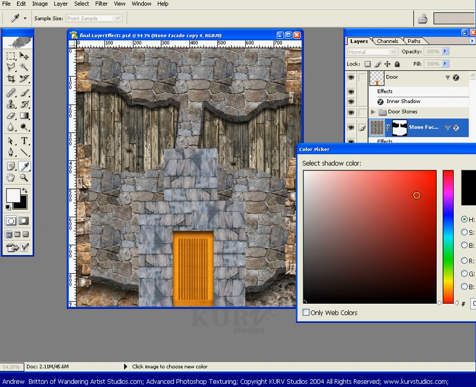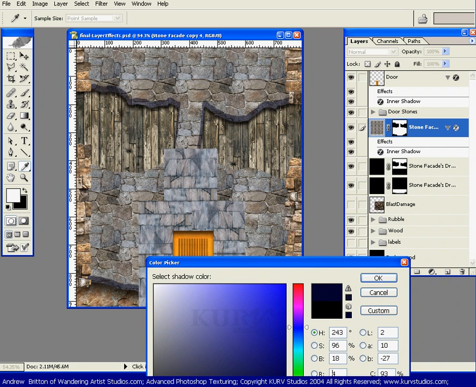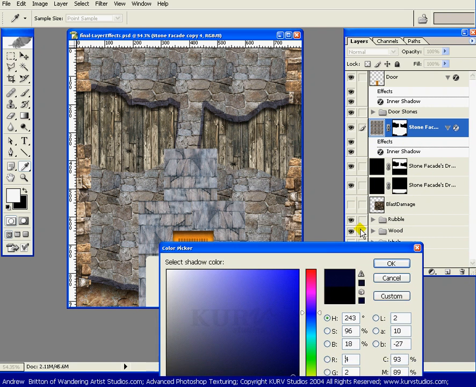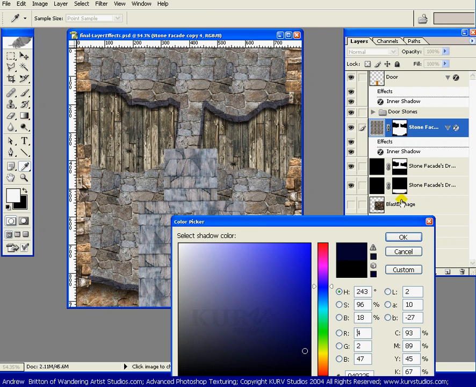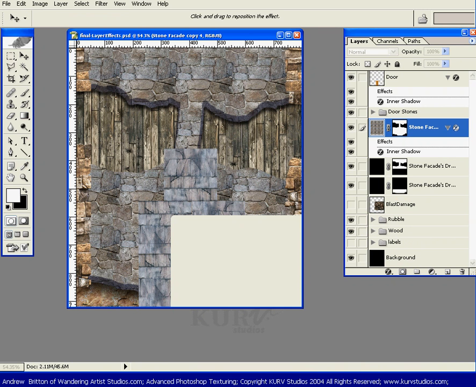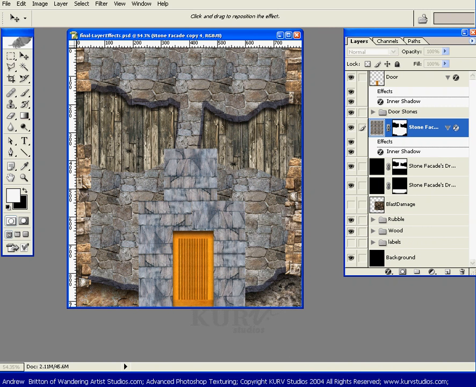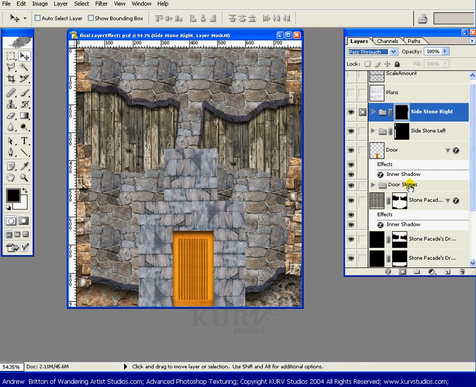I'll change the color here real quick. Go to a dark blue. Four, 2, and 47 are my RGB. Alright, I'll click OK.